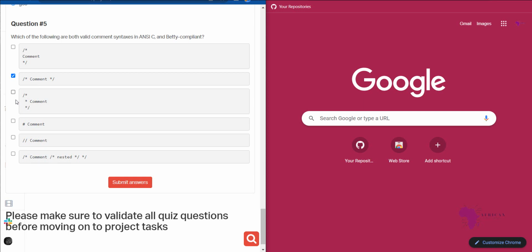The next one that is okay is this third one, because now this is a multi-line comment. What this means is the very first line starts with the forward slash and the asterisk, and any other line that comes after that will just have a single asterisk, but on the very last line we will have an asterisk and a forward slash. The rest are not correct because they don't apply in Betty, they're not Betty compliant, and they are not valid syntax for ANSI C.